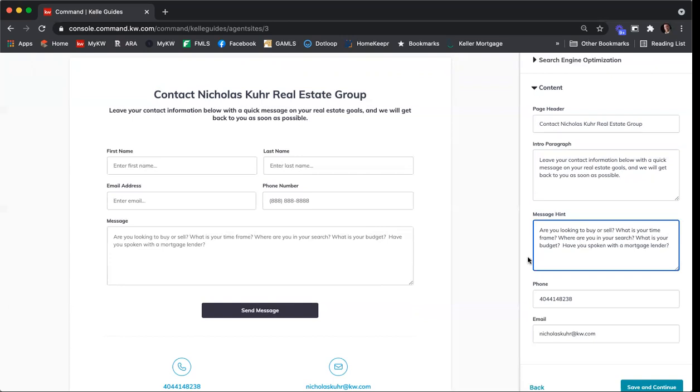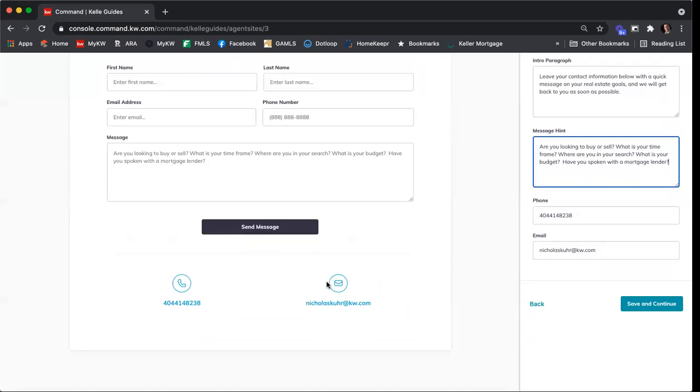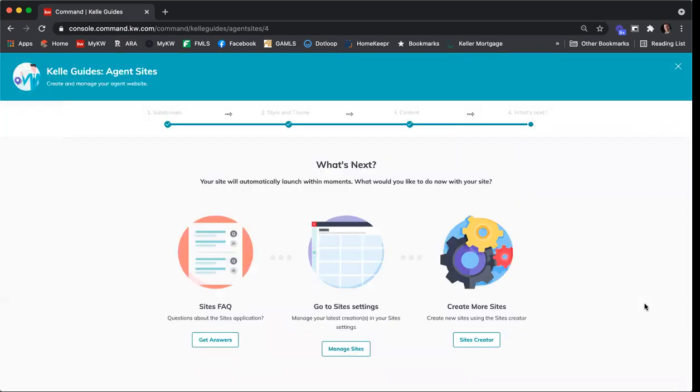And there you go. And then the last items we have here are our phone number and email address. And again, when I double check it over here, this website does not include the dashes. I don't know why. So I'm just going to quickly add those over here and then click save and continue. So let's give this a moment to save. Perfect.